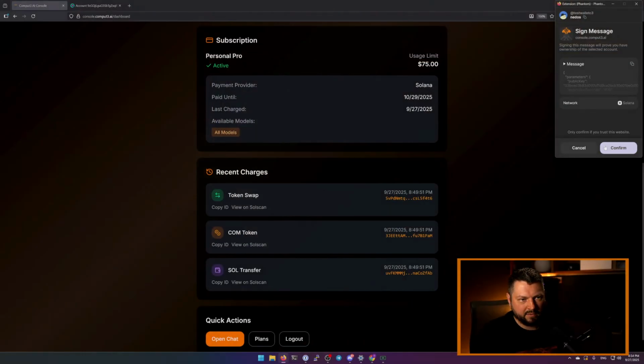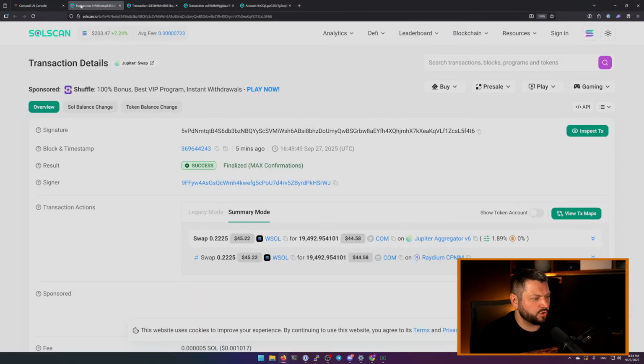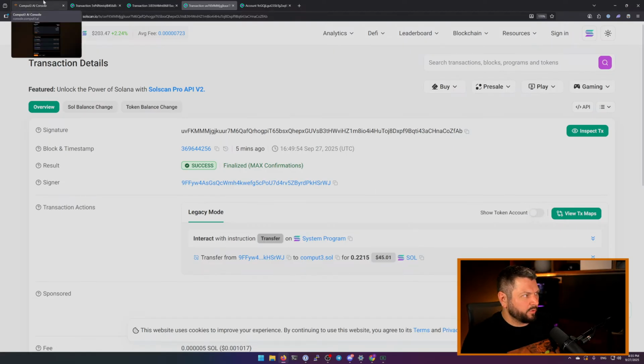Oh yeah, perfect. So this part I forgot is completely working as well. So you can actually see, here's the token swap. We give it to you, and then you can go and see view on SolScan. So here's the token swap, here's the COM token buy, and here's the transfer, and all of these are on chain for you to verify. So here's the transfer to compute.sol. Thank you me for that purchase. It's going to go to good use running LLMs for the wider community.